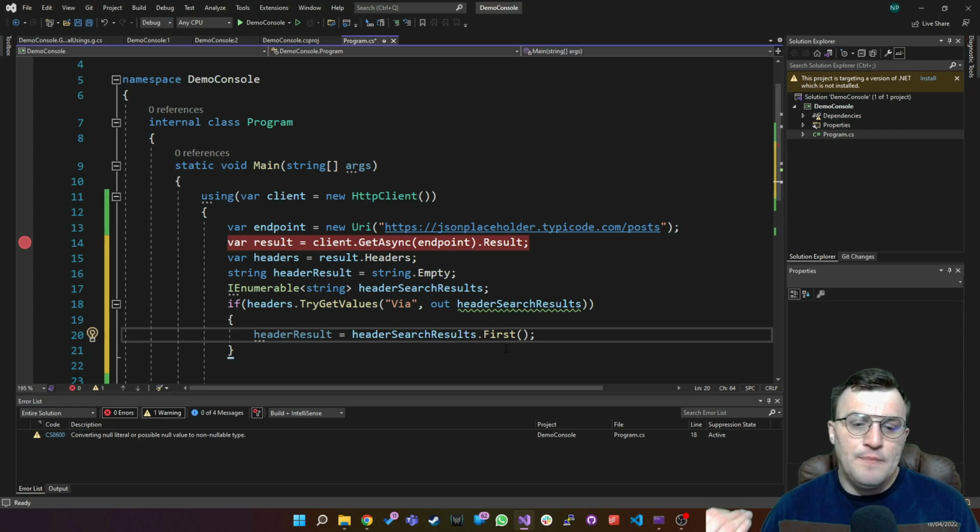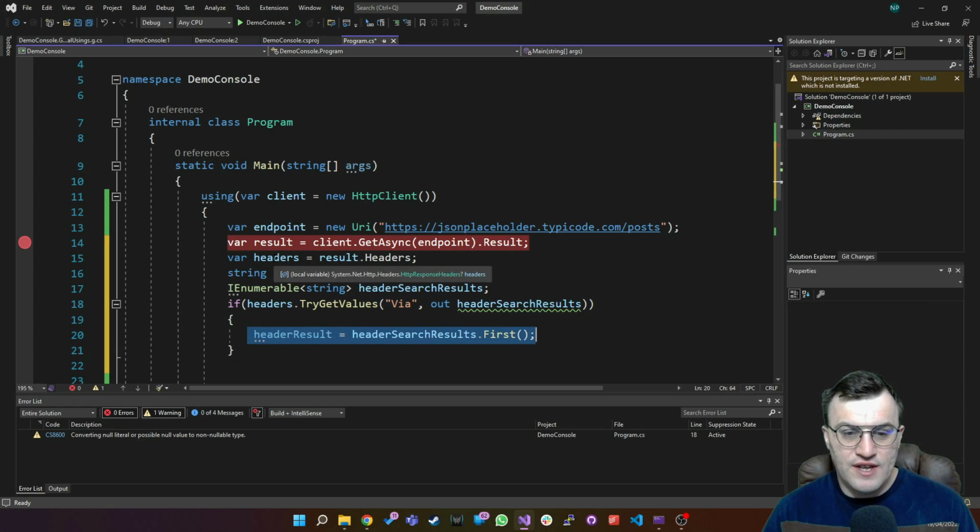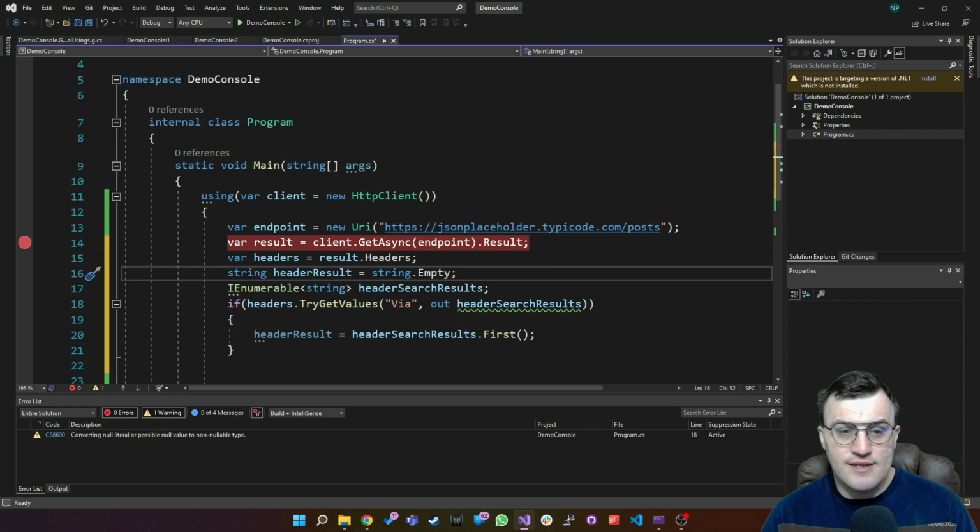That should be fine. But really, because we've used tryGetValues and that returns a true or false, if it's true, then we can pretty safely assume that it's placed a value into header search results, into that IEnumerable. So if all goes to plan and we do get a value out for this header here, it will place it into this header result variable. So let's give this a try and see what we get.